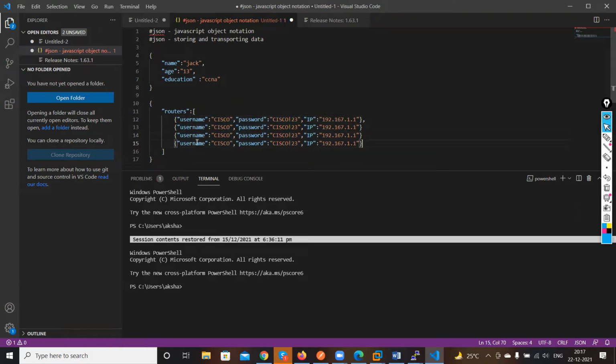Okay, I'll just paste it multiple times and change it over here. Let us make this 1, 2, 3, 4. Let the password be the same. Let me change the IP address 1, 2, 3, 4. Okay, now this is the information which you want to send.